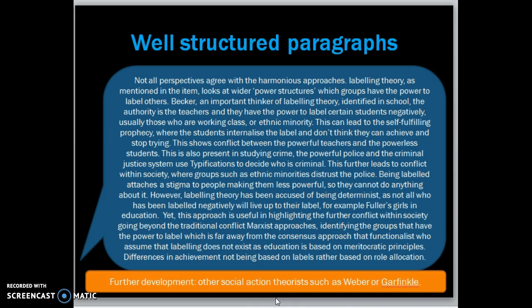Last one, we've got labelling theory, as mentioned in the item. Now this student does it well compared to the examiner comments, who argued that students failed to apply it to the conflict and the power debate.